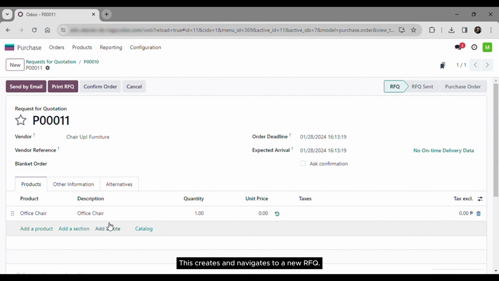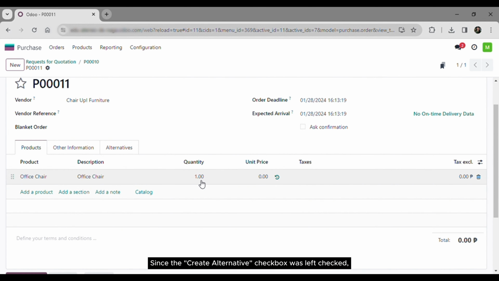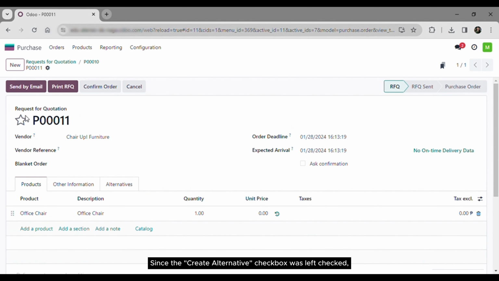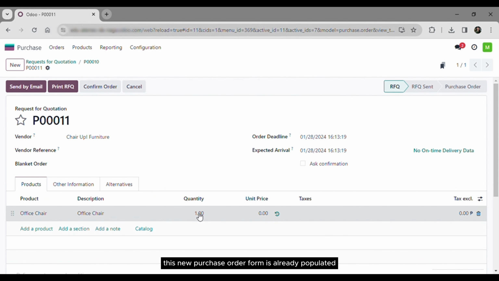This creates and navigates to a new RFQ. Since the Copy Products checkbox was left checked, this new purchase order form is already populated with the same products, quantities, and other details as the previous.